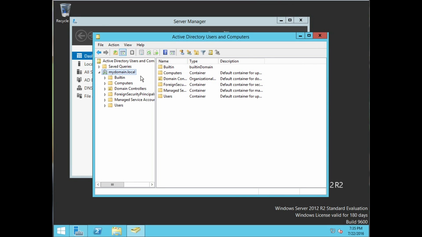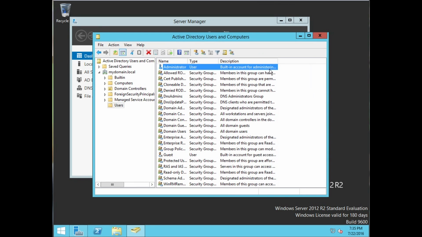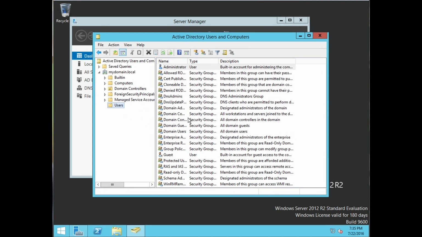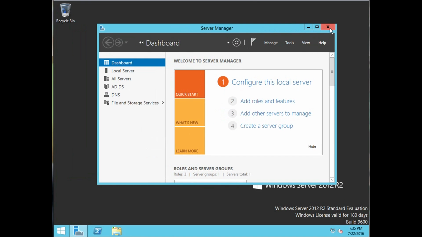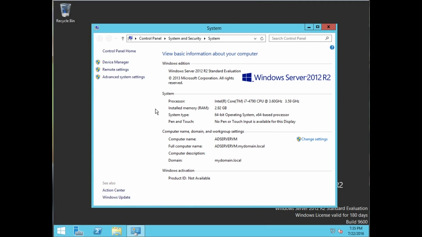mydomain.local is our name. You can see here we got users. Built-in account for Active Directory using the same password that I had for my local account. We can always change that. Reset password, you can right click, reset password, whatever. You can create new users in here, but this gets you set up with Active Directory and getting a domain controller started. So that's this process. That's kind of the details of this video. We can also see here we are on the domain now.